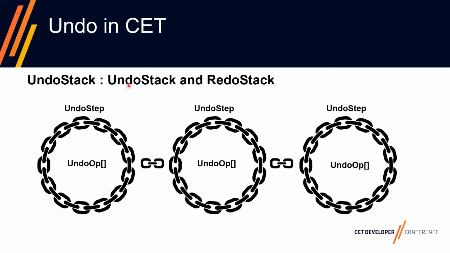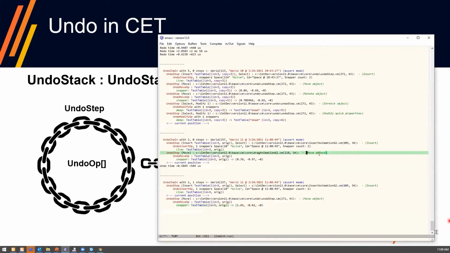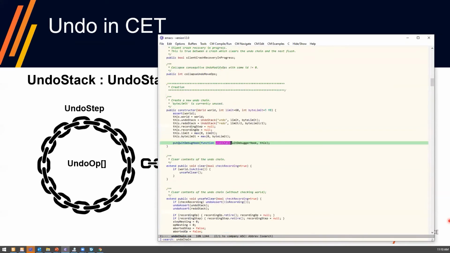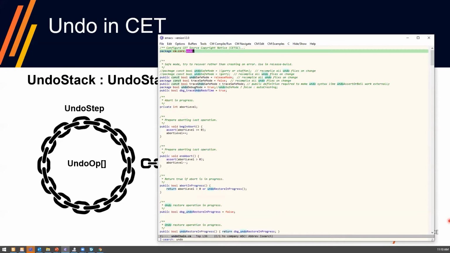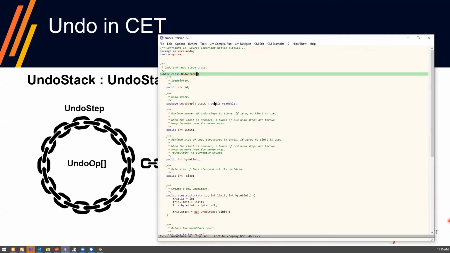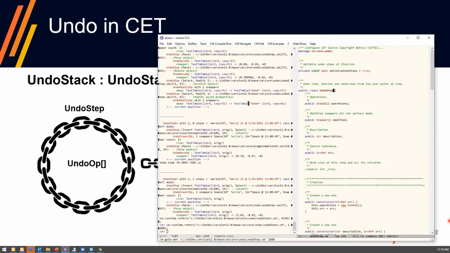In each undo stack, there is a list of undo steps, and each undo step has a list of operations. So in the code, our undo stack will have a list of steps. A step will contain each of the steps that the user can go back to. A step means, from the user's point of view, when they click undo, they will go back to the previous state. So an undo step can have a lot of operations.